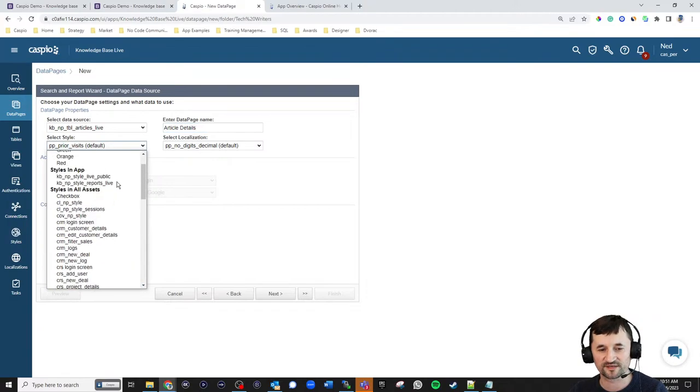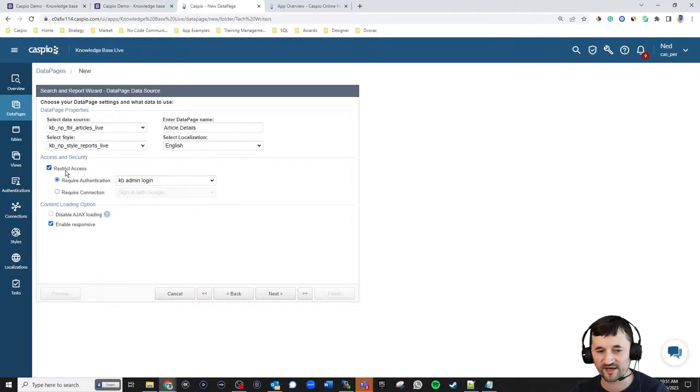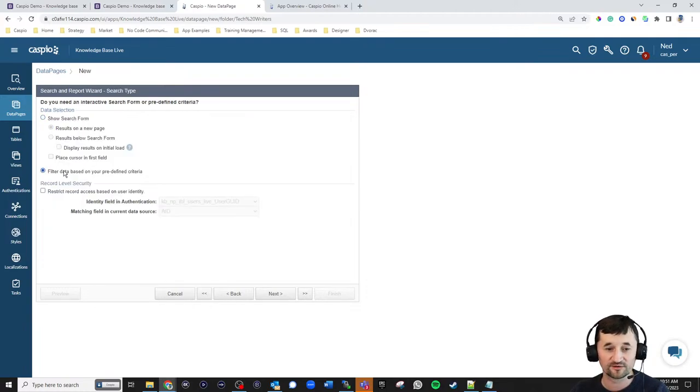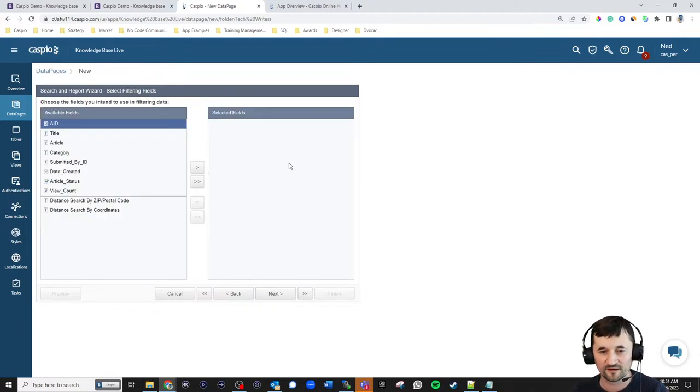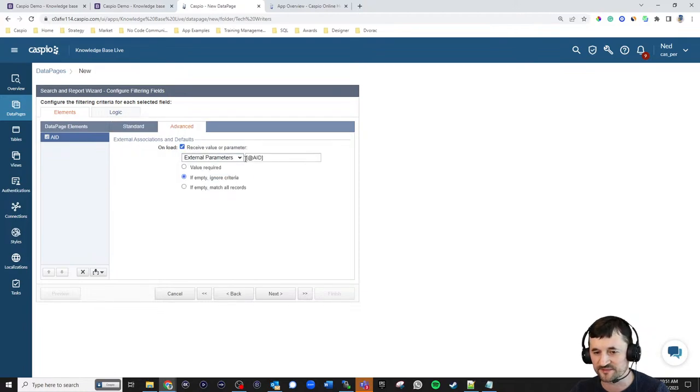And the style is going to be, again, same style, localization English, restrict access to our TW tech writers, hit next, filter data. No need for RLS because it's going to just simply display data for that article once you pass the ID. So we need to filter based on the ID. And again, it's all more or less the same setup. You're going to just receive AID and value must be required.